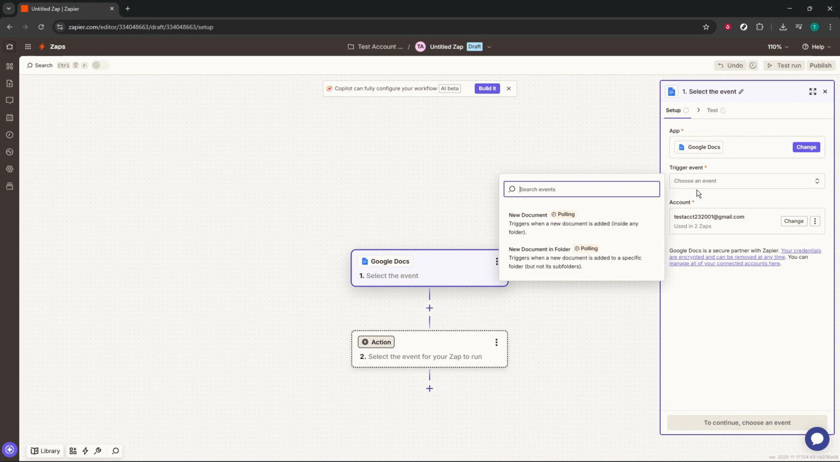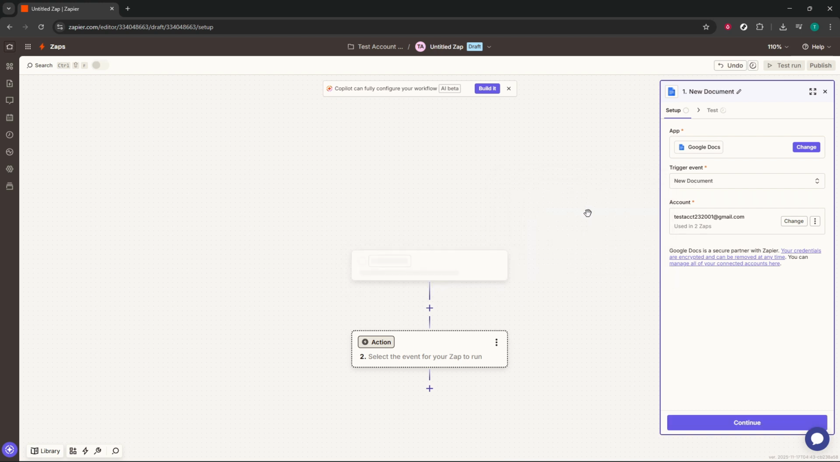The next step is to click on Choose an Event. This dropdown will allow you to specify an activity in Google Docs that you want to use as your trigger. Select New Document, which means that every time you create a new document in Google Docs, this Zap will trigger. This is an effective way to ensure that new inputs automatically integrate with other apps.